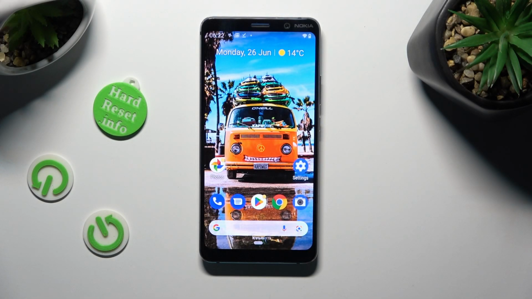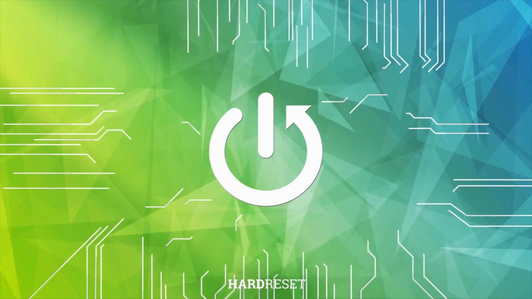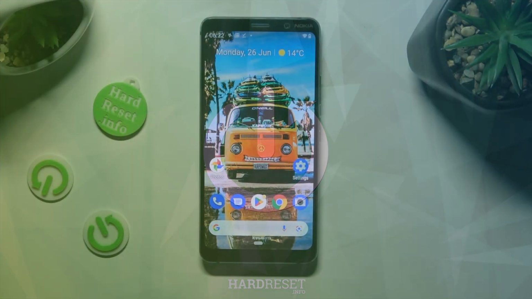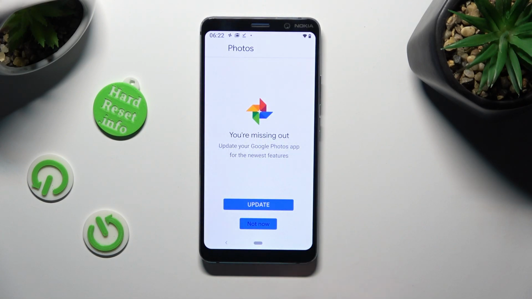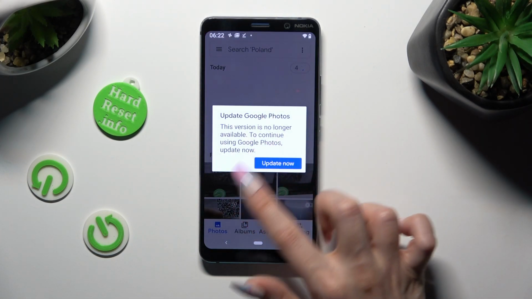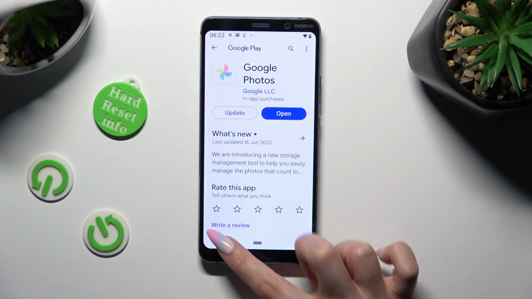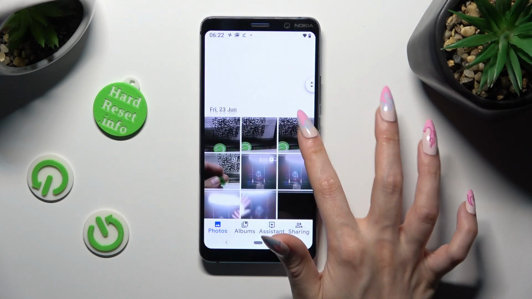In front of me is Nokia 9 PureView, and today I would like to show you how you can select and delete multiple photos at once on this Nokia. Begin by opening Photos app and holding one of your pictures that you wish to get rid of. In my case, this one.